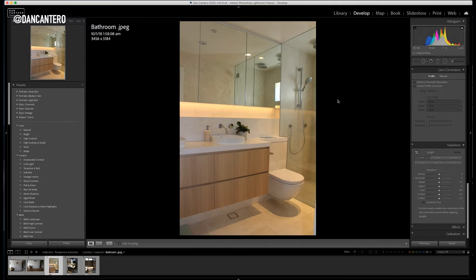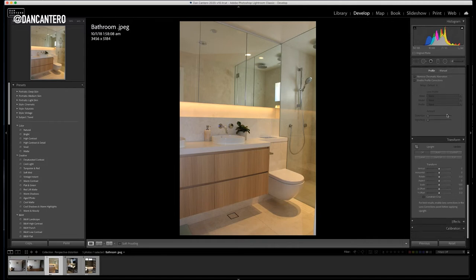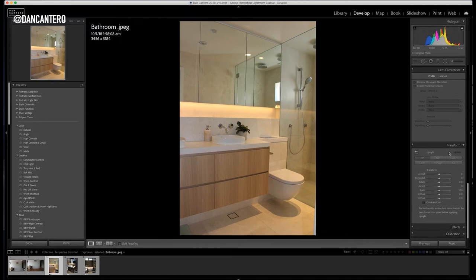And where we want to be when we're fixing this is in the develop module. And then we want to scroll all the way down on the right hand side. We want to scroll down to the transform pane. These are the tools we're going to be using to fix this.